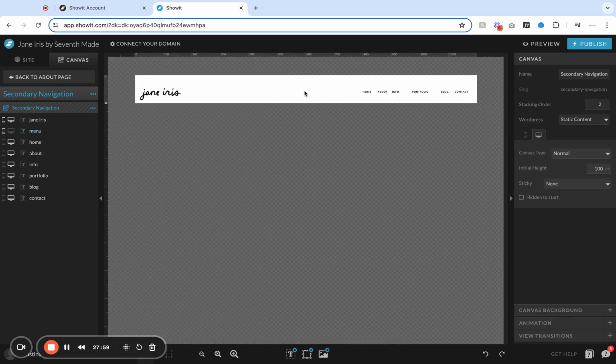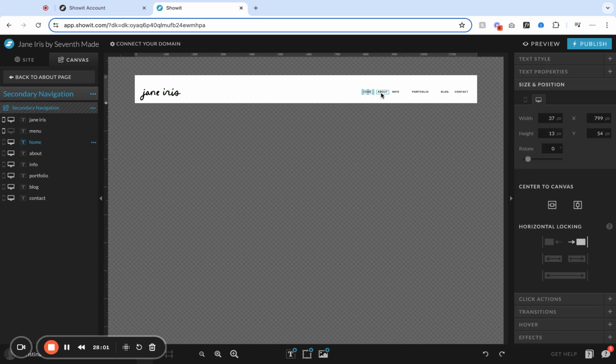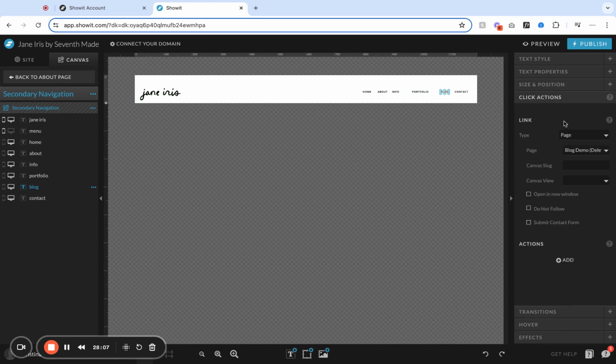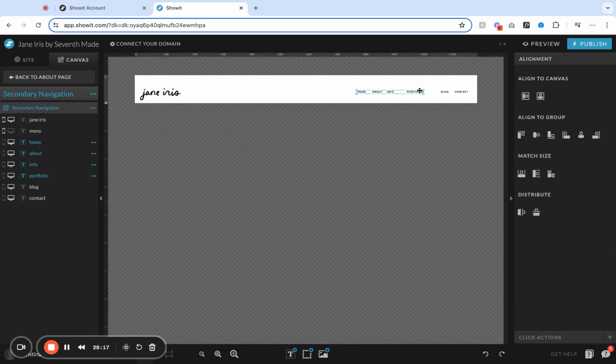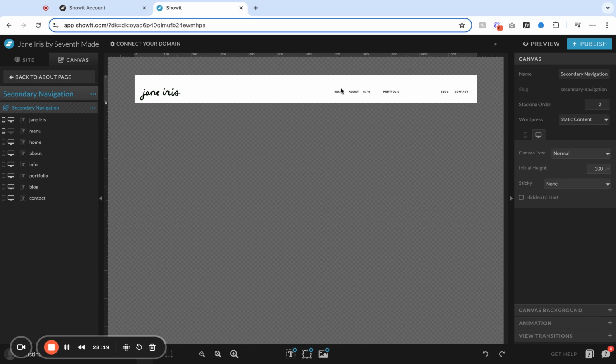We'll go to desktop. This is where we have all of our pages. So for this one, blog, again, this is the one that has to be updated. So you'll come to click actions and select blog here. And then the same process. So if you want to even spread these out further, you can slide them down. So I selected all of these and held down shift to keep that same position and just move it to the left.